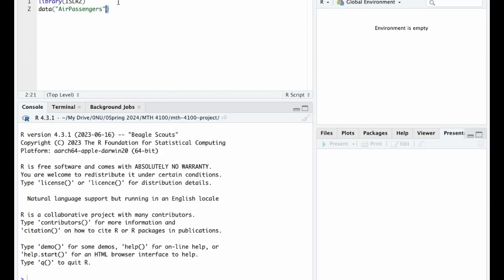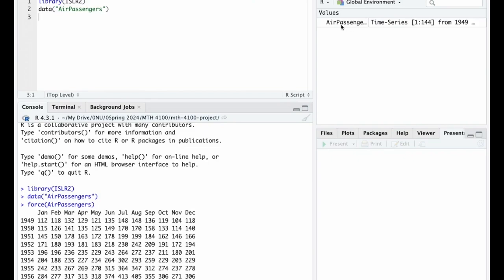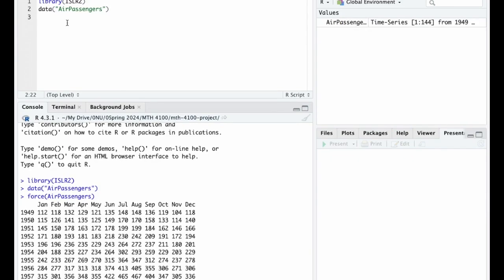Once you run the code, it appears on the console. Once I run the first code, because I was on the first line, it ran only the first line. Now I am on the second line, and I run the second line, right? And what happened? Something appeared on the right, which is the AirPassengers data. So once you run the code, it appears in the R console.